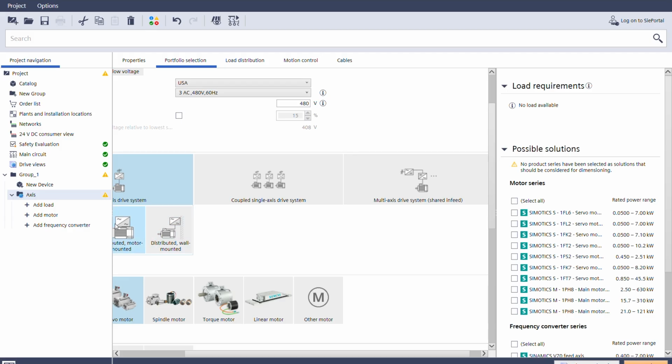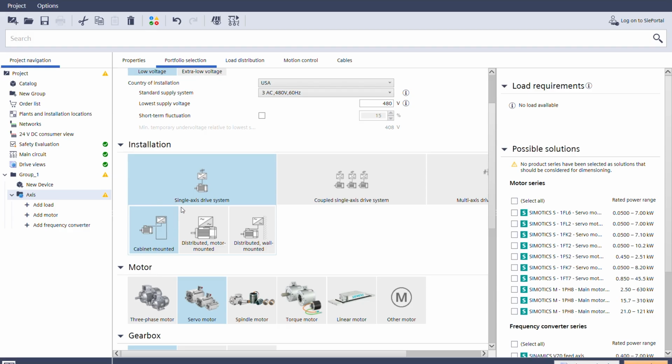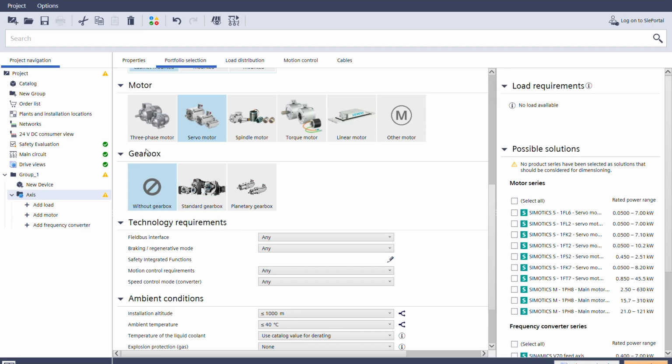But I kind of just want to show the ins and outs of setting up your axis because then this just adds a little bit more hardware we need to spec out and connect to then add to our bill of materials to have this multi-axis system applicable. So I'm going to not change anything in installation or in motor. I'm going to keep it on servo motor today. And then gearbox, I'm going to keep it without a gearbox, even though we can choose between standard and planetary gearboxes.